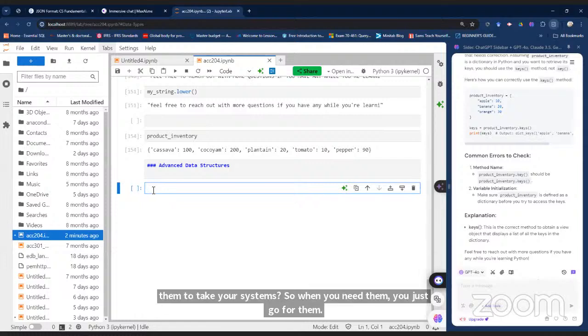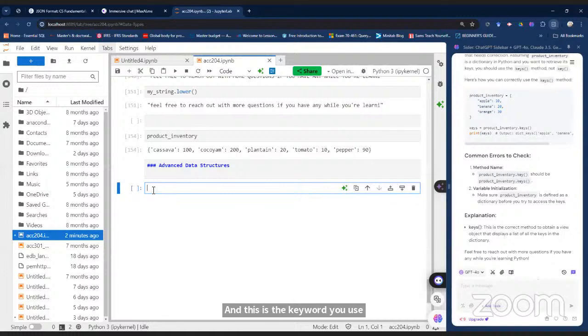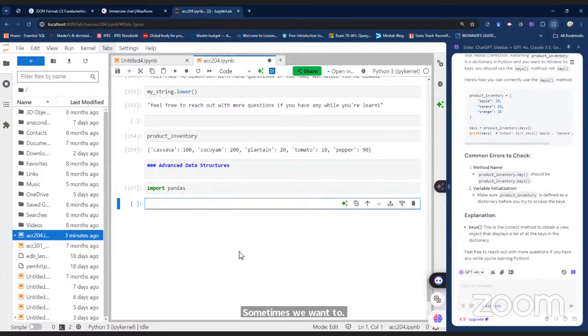And this is the keyword you use when you are going for those packages. You use the keyword import. And this is English, which everybody understands. Import, then the package name. So the package is pandas. When I run, it will run. So pandas has been imported.